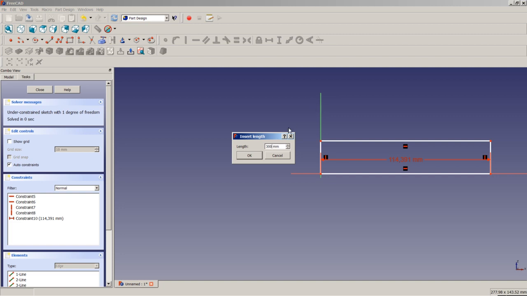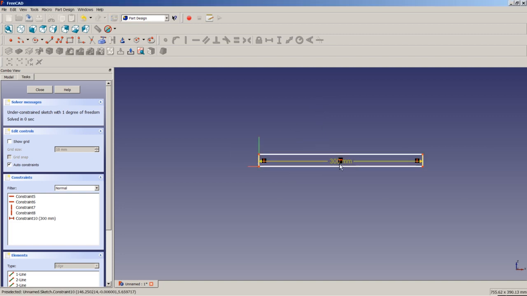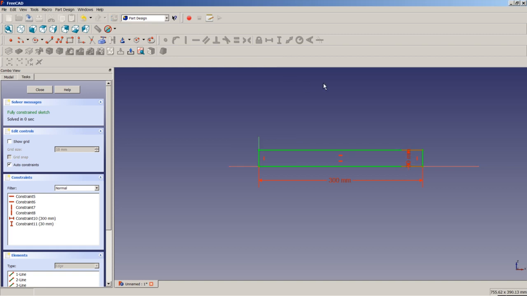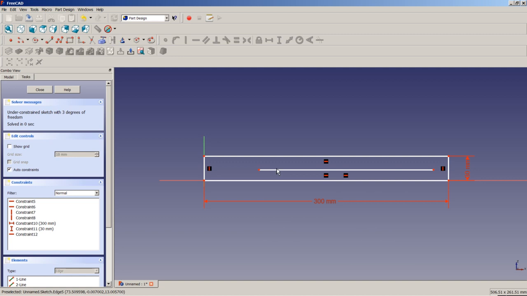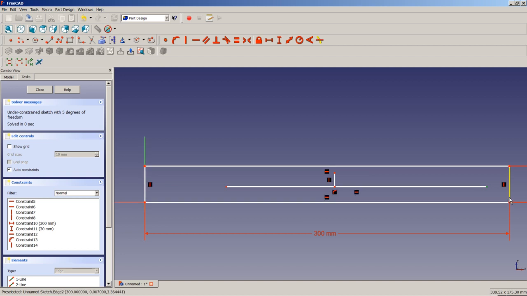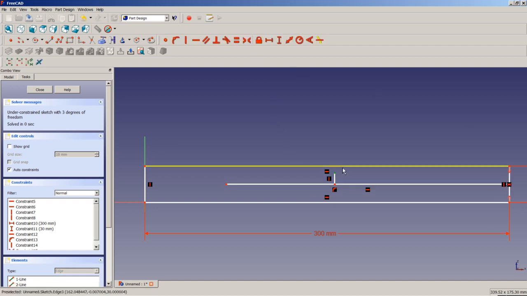Let's apply a constraint of 300 millimeter horizontal. And let's apply a constraint of 30 millimeters vertical. Now let's draw two lines, one horizontal one and one vertical one. So let's apply a symmetry constraint with this point here and this line here. And let's apply a symmetry constraint here.